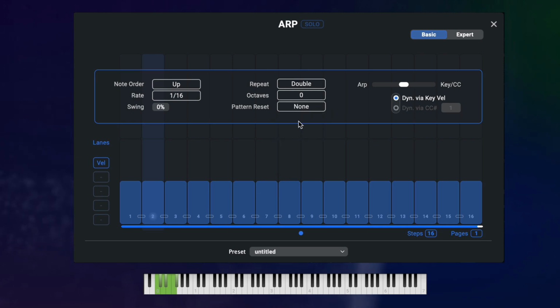And then there's the pattern reset, which relates a bit to the lower part of the UI. So depending on your note order and the number of notes the arp has to work with, you'll end up with a pattern that does not fit neatly into your time signature. So if I got a 4/4 time signature and 16 steps down here, my 3-note pattern will shift around the downbeat of my measure.